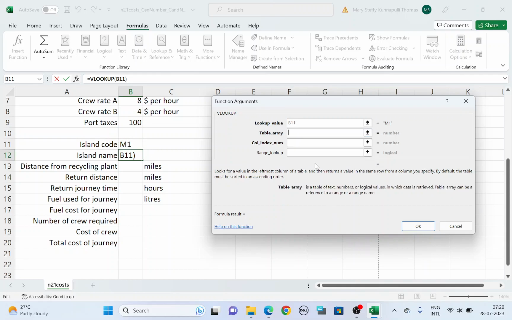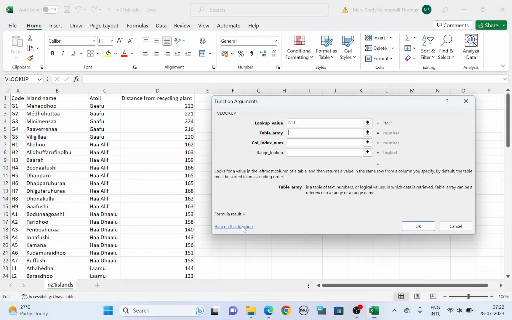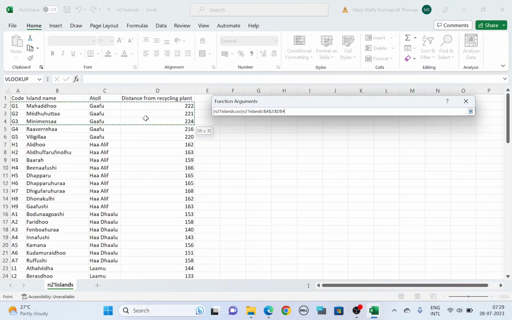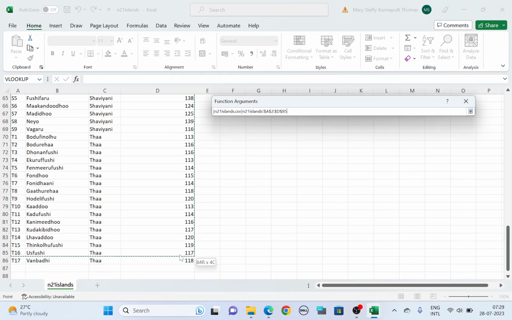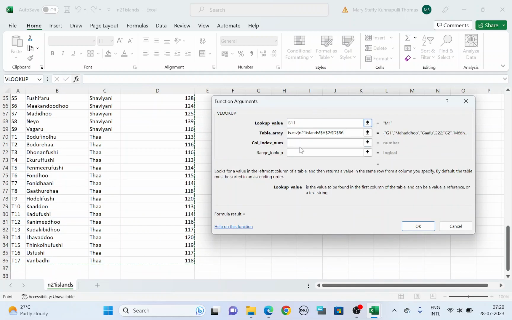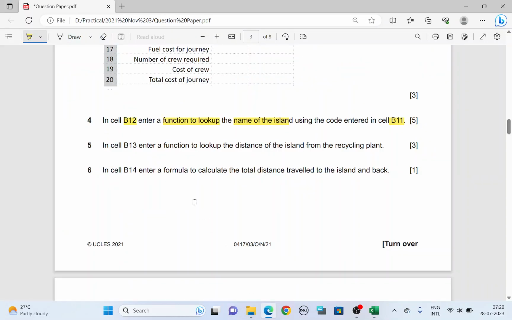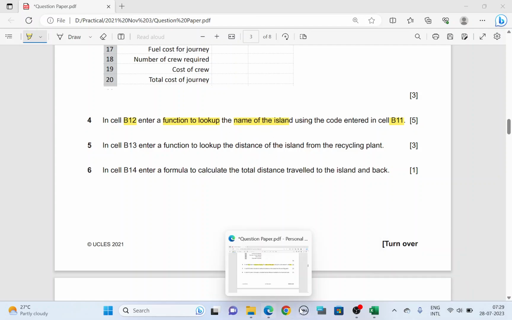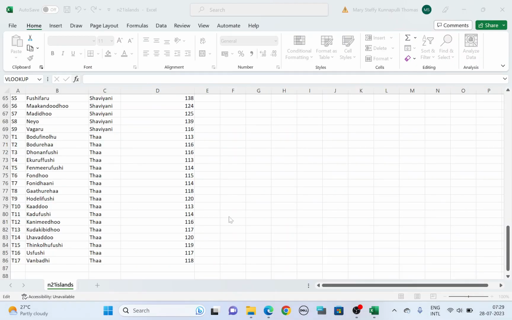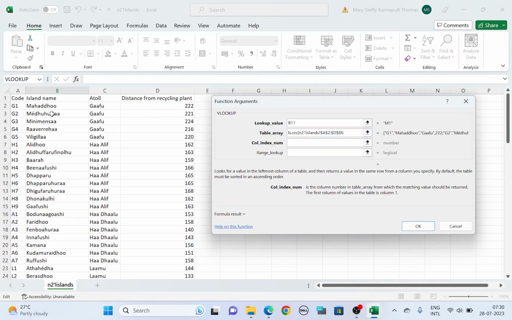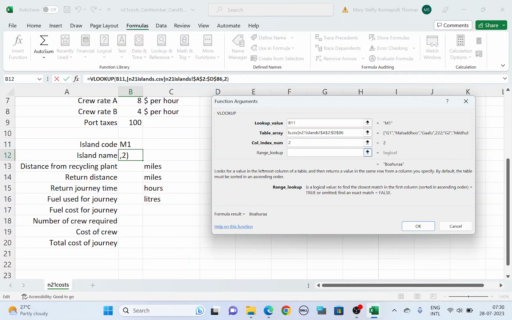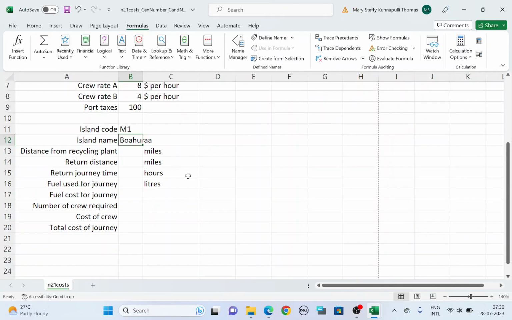Table array. Place the cursor in table array. Open the island file. Highlight all the records starting from A2 until D86. Next, index number. You're looking up the name of the island. The name of the island in the island file is in column B, so that's the second column. Your index number is going to be 2. And range lookup: we want the exact match of the answer, so false. Click OK to get the answer there.